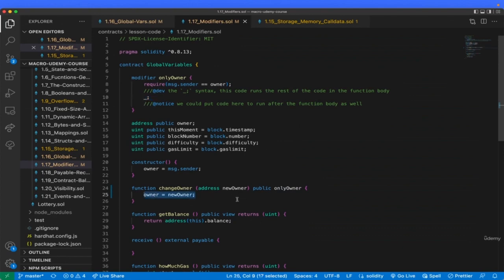The rest of the body is on line 25. Then owner is set to new owner and the function ends. So that concludes our lesson on modifiers.